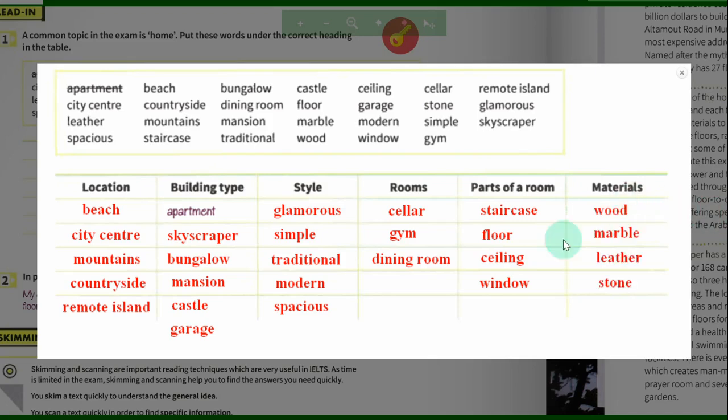Okay, we've got a small mistake. Let me show you. Like here it's okay, here it's okay, here cellar, gym, and so on. Traditional good. And here the beach, the mountains, remote island, garage. Okay, garage, please remove it. You can make it in a room type. It's not building type, it's a room type. So you can check your answers here.